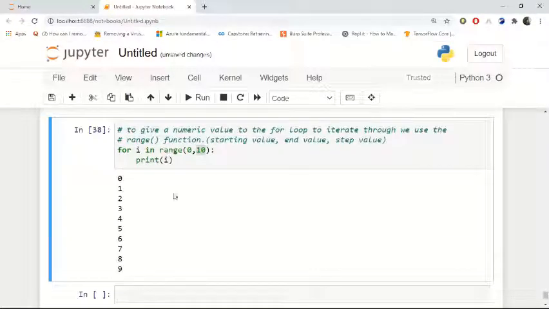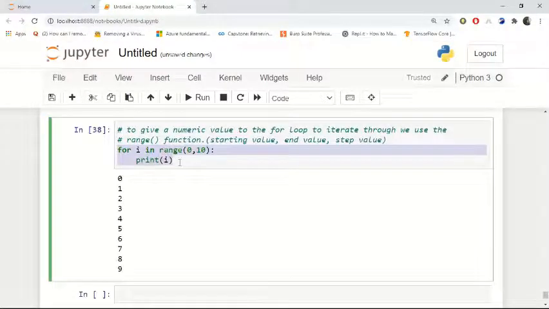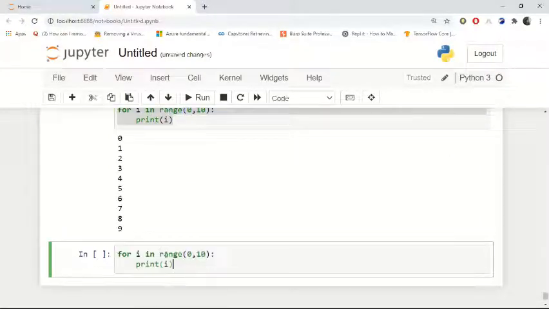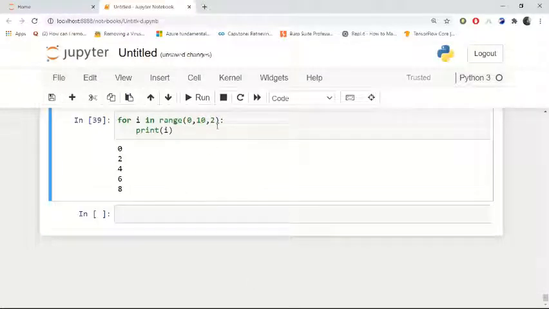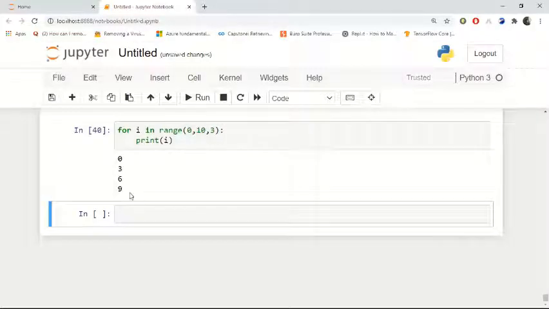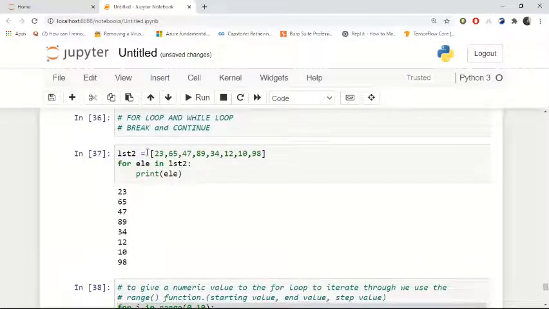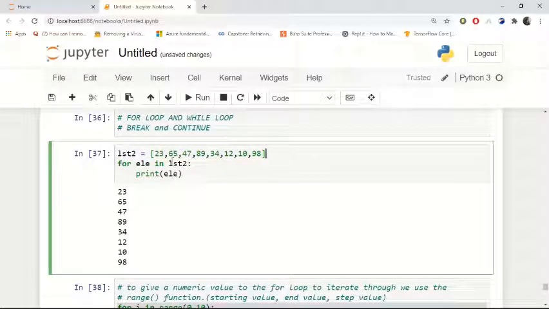Now let me give the same example, but this time I will put a step value. By default it is 1. This time let's say I am giving 2, so I will get 0, 2, 4, 6, 8, right? And if I give step value equal to 3 this time, I will get 0, 3, 6, 9. So let's say we have this particular list, and in this list you want to go through the odd elements only.